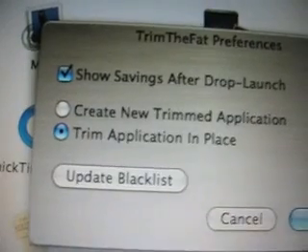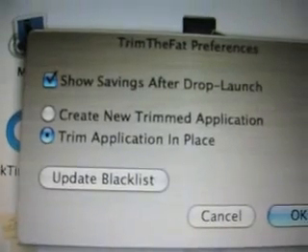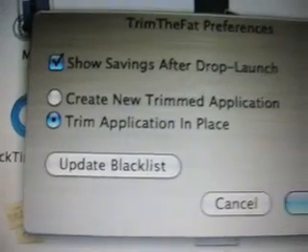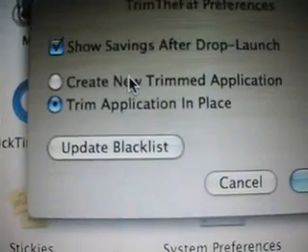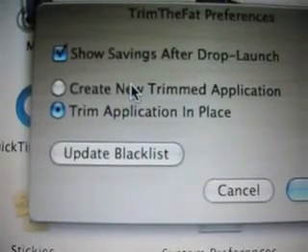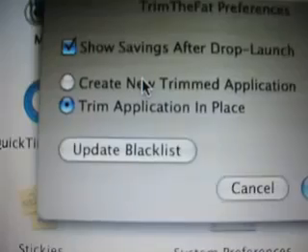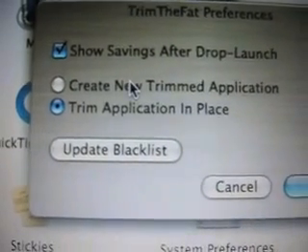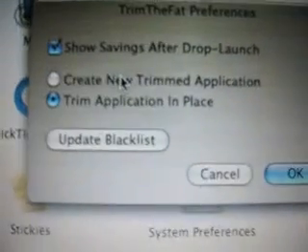DRM, and it'll do some checks on the application to make sure it's not tampered with, to make sure you're not pirating it. So if you're spending money on your applications, you might want to play it safe and create a new trimmed application. So it'll create a copy of the trimmed application, but it'll keep your original universal binary in check. Right? But me, I never had any problems, so I just trim everything in place. Okay, and I just keep everything else the same. I hit OK.